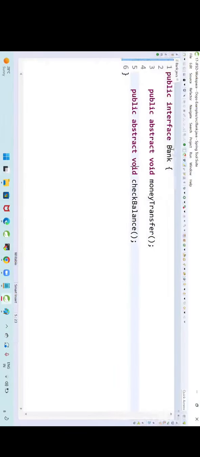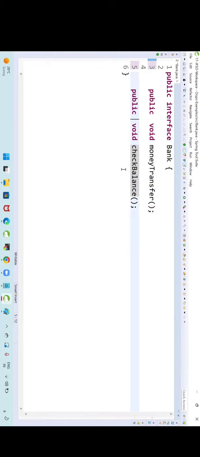Okay. Here I have taken an interface called bank. Public interface bank. Public abstract void money transfer, public abstract void check balance. Is writing this abstract mandatory or optional? Optional. If I don't write the abstract keyword, then what will happen? If you don't write the abstract keyword, then the compiler will add the abstract keyword for your abstract methods.